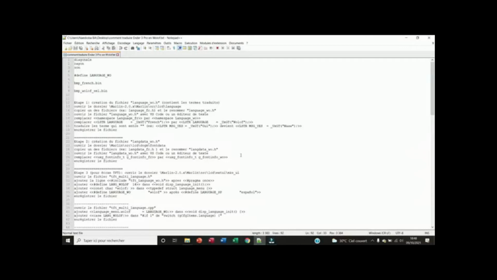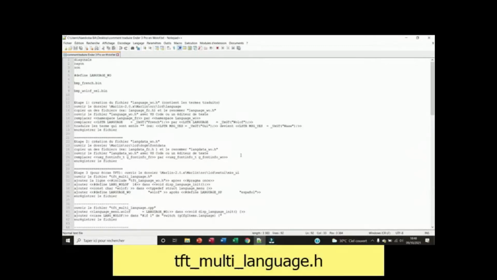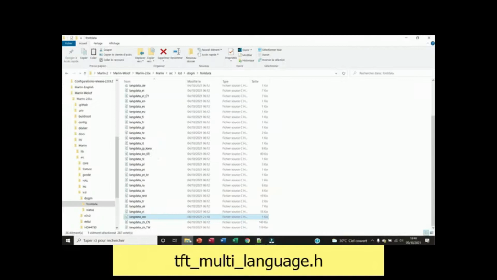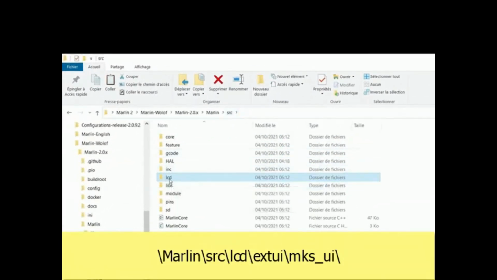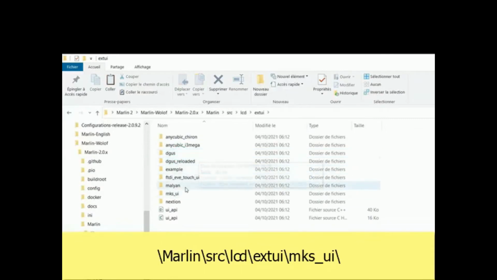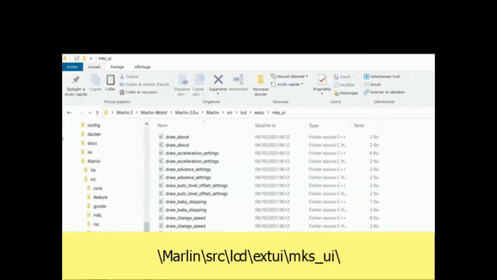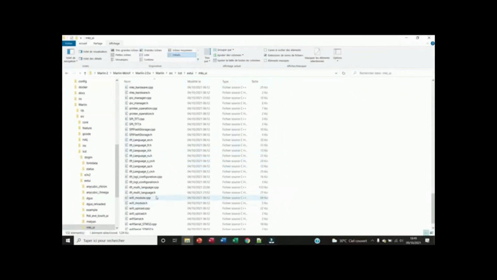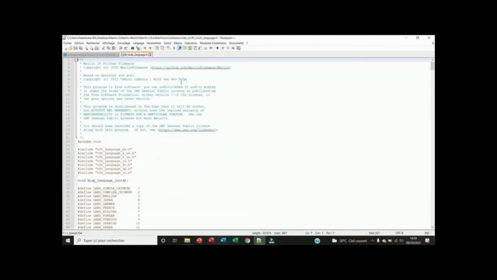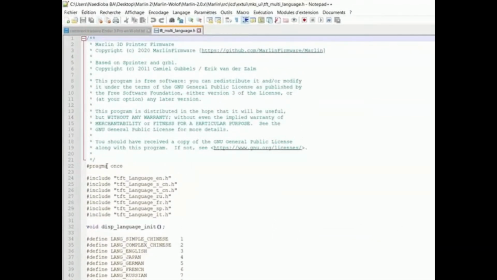In this step, we are going to modify the file named tft_multilanguage.h. Now I open the folder Marlin src lcd extui mks_ui. Now in this folder I open the file tft_multilanguage.h, and here just after the pragma once there are other lines that are used to define the different languages.